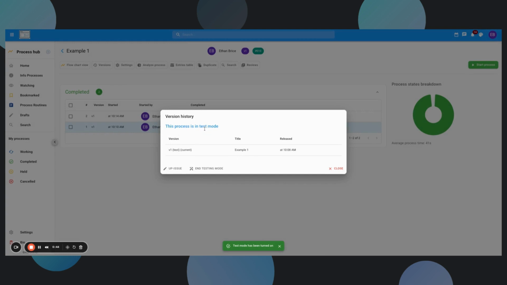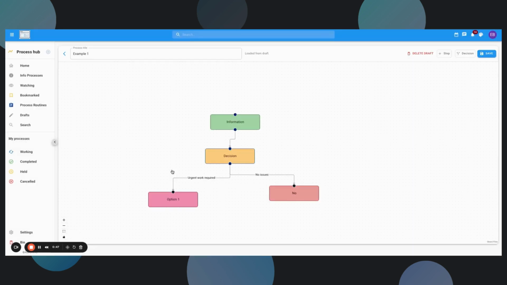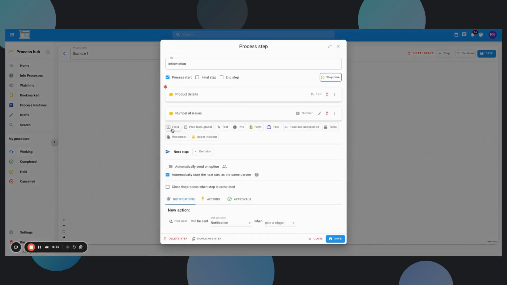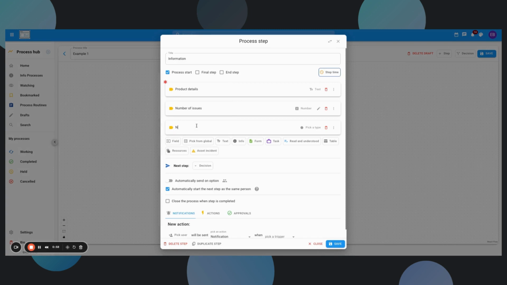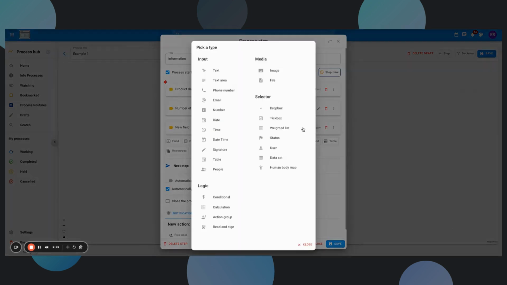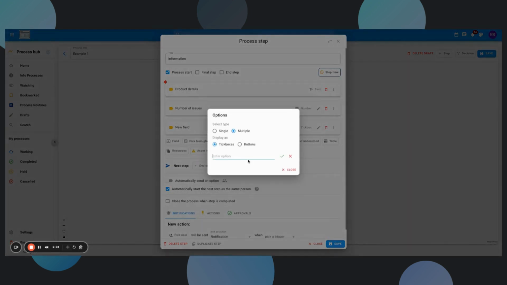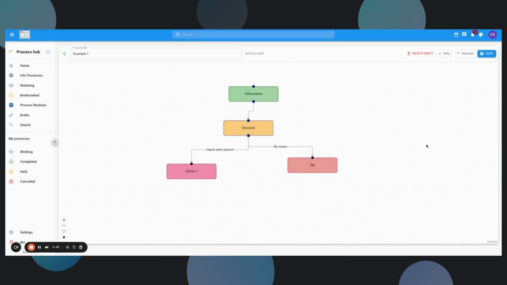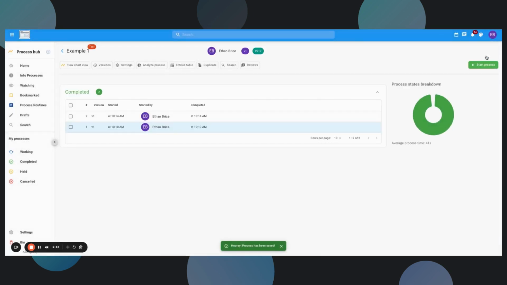You can now see the process is in test mode. You can click to up issue. This now allows me to edit the process steps. For example, I might want to click on step 1 and add an additional field. Let's pick to add a tick box field. And save it. We can now click Save on this process.